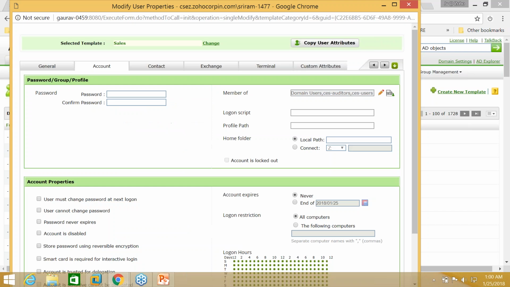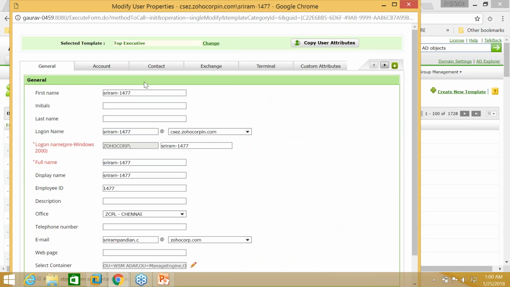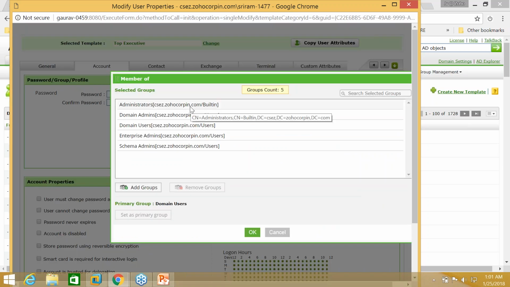Okay. So when I choose the top executive template here and say okay, you'll be able to see the change in action. So getting back to the account to check if the group membership has been modified, and there you go. All those groups which were a part of that specific template have gotten listed right here, and the old groups have been removed. So this way I can make sure that the group membership is done rightly, bang on.